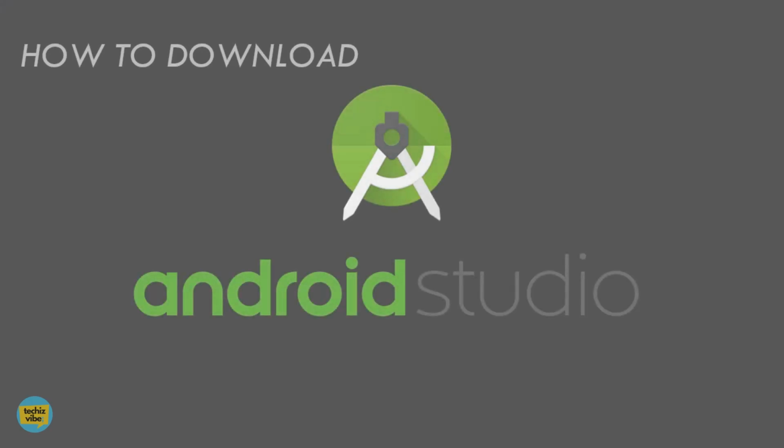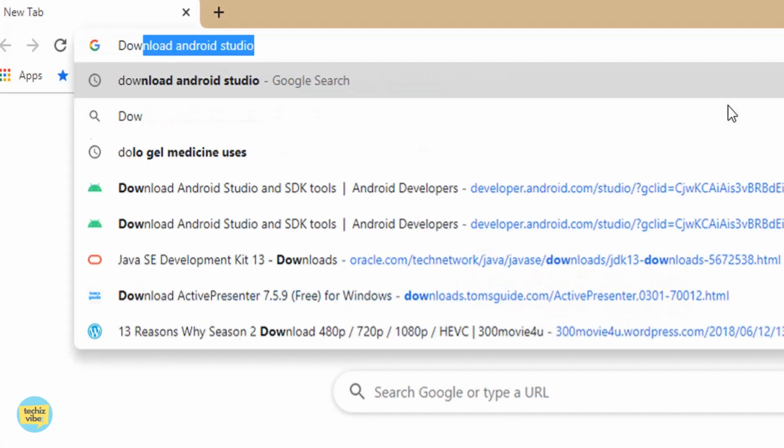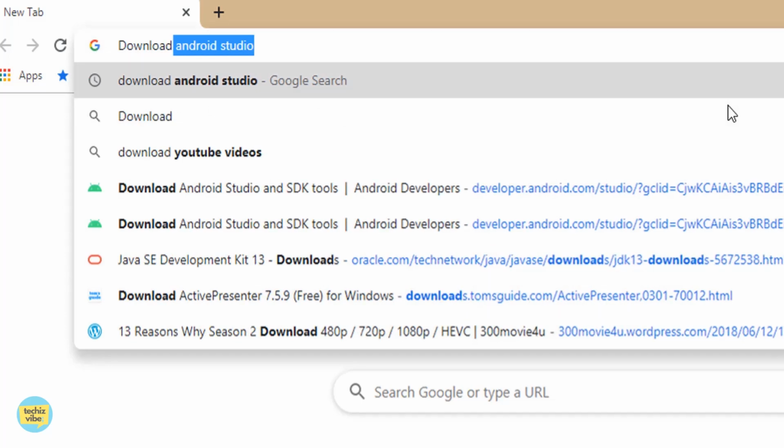Today's video is about how to download Android Studio and SDKs. SDK means Software Development Kit. And Android Studio is the official IDE for Android application development. So let's start by searching on Google.